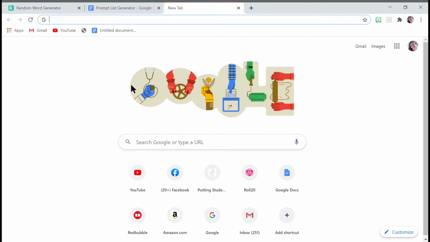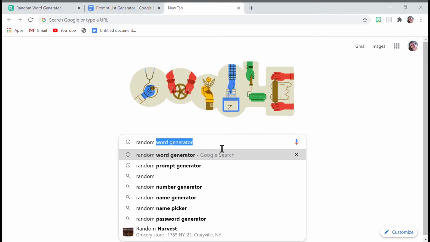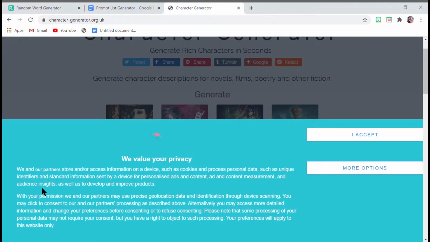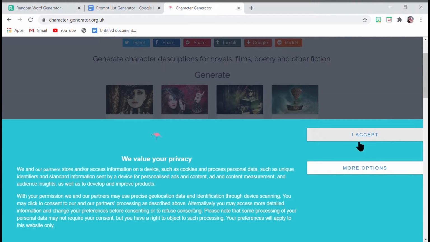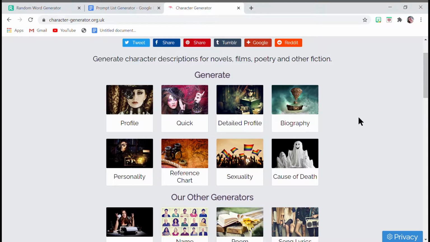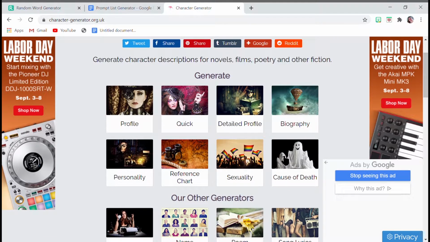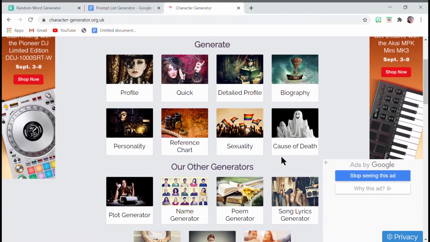Now, for this one, I typed in random character generator, and I got a ton of options, but I just clicked on character-generator.org.uk. After you agree, you have multiple different options, and for my purposes the quick option was probably going to be the most expedient, but you can check out more of them.